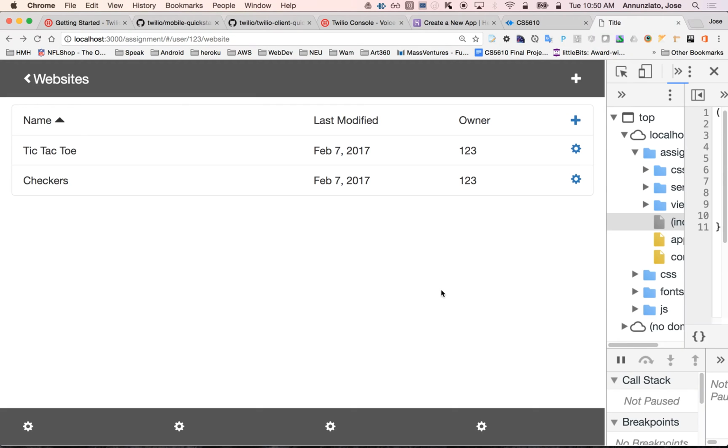Notice if I refresh and I hover over the cogs, I have the URL that would navigate right to that particular user, and then that particular website, right? And presumably, I would navigate to a website edit page, that would, again, use the service to go fetch the website, populate the form, and allow me to update it in place.